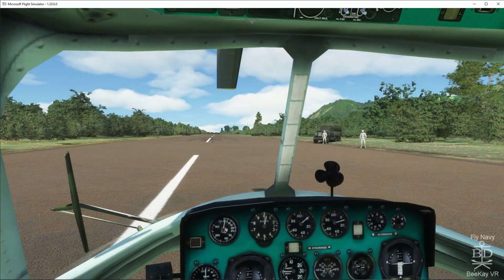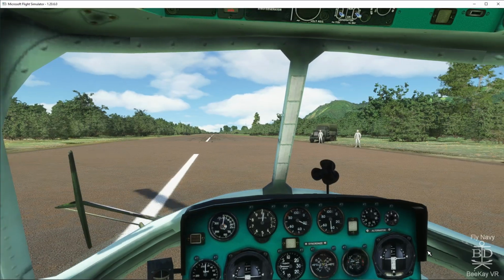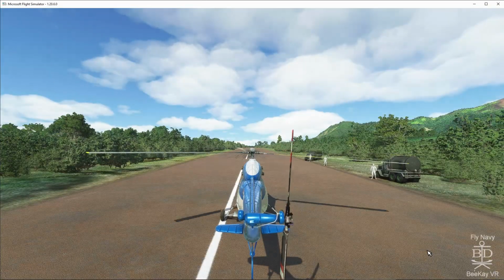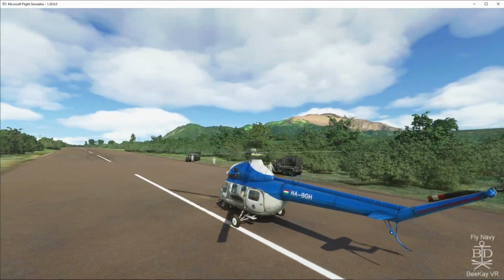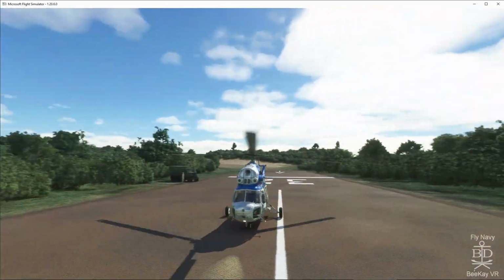So here we are. We are back in our standard livery, but this time with a shiny metallic look. You see the gloss? Metallic.